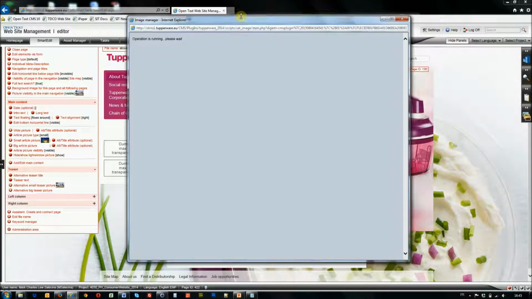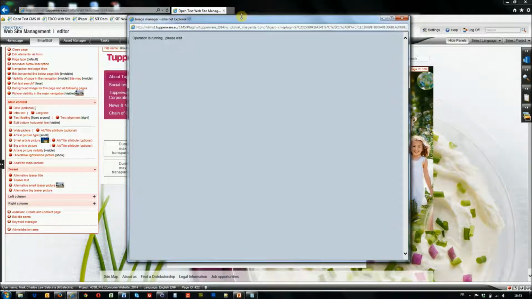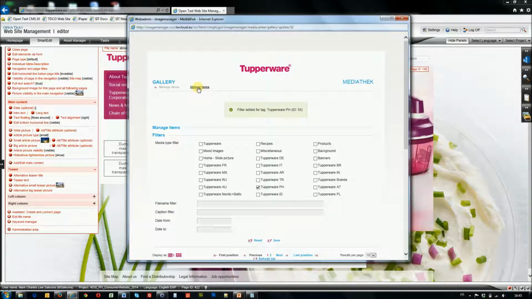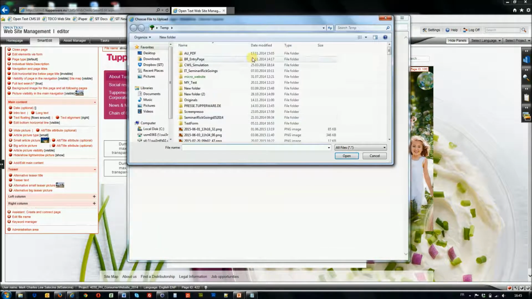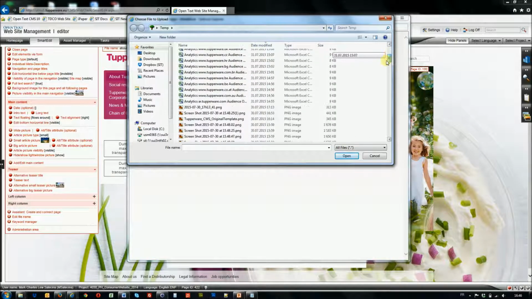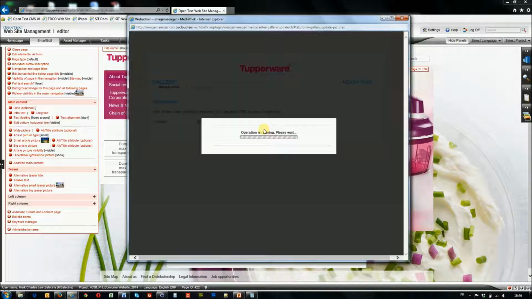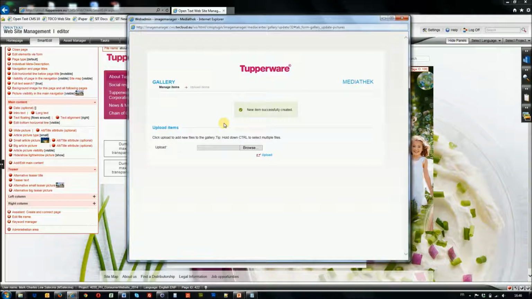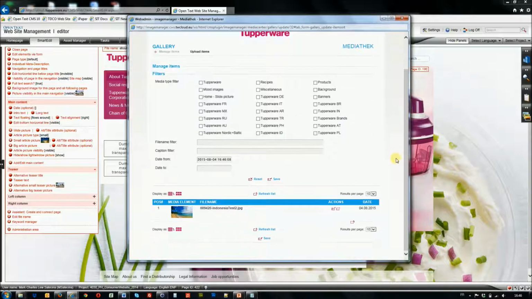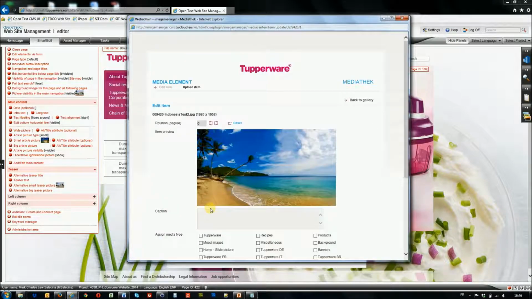I will quickly repeat how to upload a new picture. Okay, there it is. I click on upload items, browse. I select one of the existing pictures from my computer. I will choose Indonesia test 2. I click on upload. Operation is running, please wait. When you get the confirmation message, you click on manage items. You scroll down, you select the file name. You get the original picture with the original dimensions, and as you can see it's pretty big.